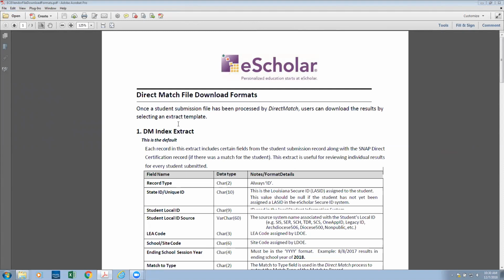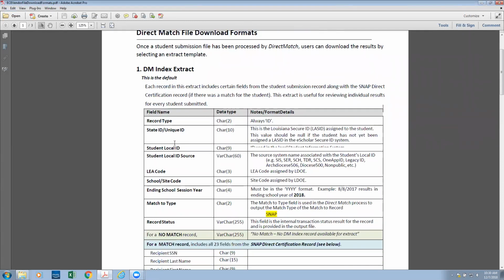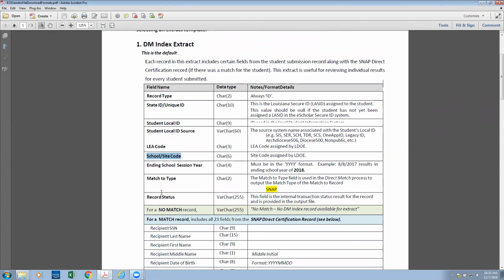The first choice is DM index. It's the default. It basically tells you every student either in the file you sent, or every student you sent recently. You'll have every single one of them, some basic information about them, their student ID if they have one, the local ID, the LEA code, the site code, which as we mentioned before will probably just be the letters LEA because they don't have a site code yet.